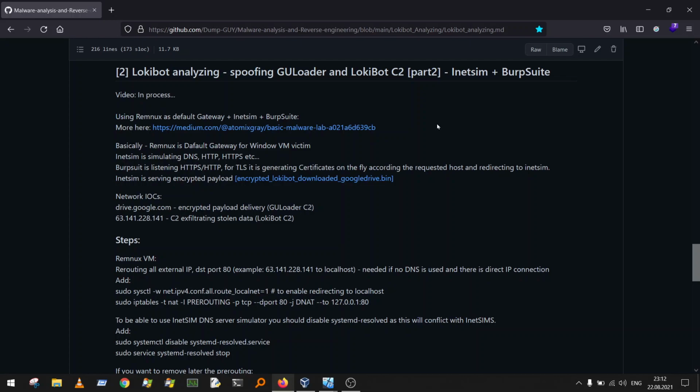In this exercise, I'll be using two virtual machines. One is a Windows virtual machine as a victim, which gets compromised, and the second one is REMnux. REMnux is a very well-known Linux distribution. This Linux distribution is pre-built and prepared for malware analysis and reverse engineering. REMnux also has the built-in, already installed tools INetSim and Burp Suite that we will be using in this exercise.